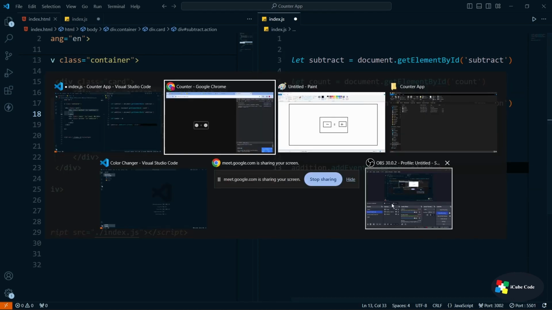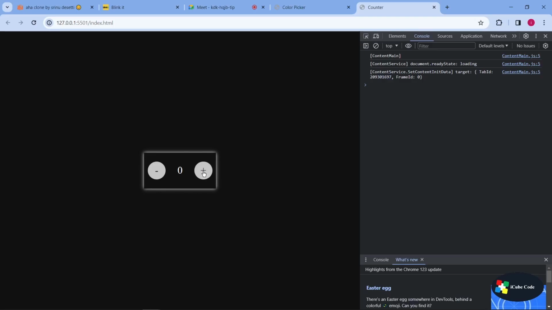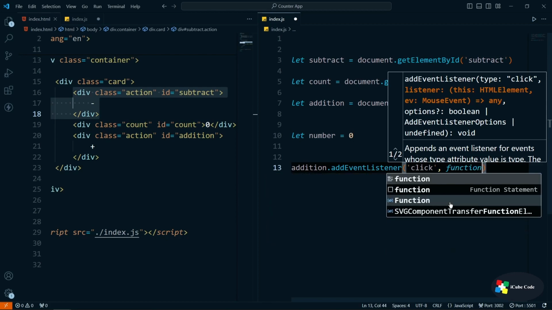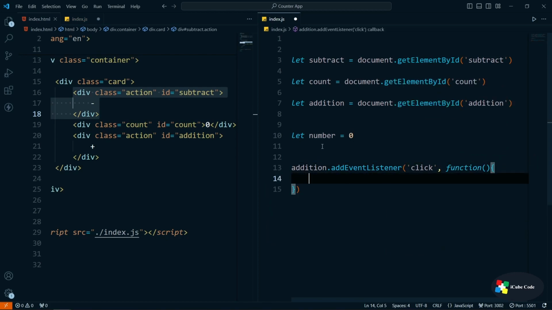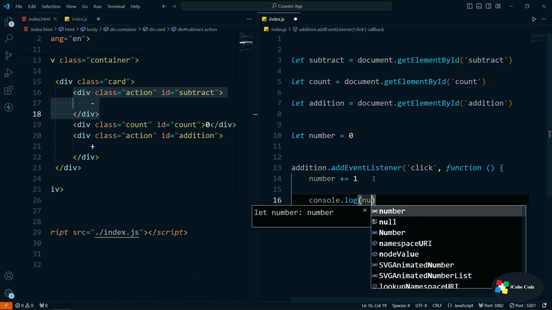Whenever I click on this, the increment action should happen. Similarly for the subtraction, if you click on it, the decrement should happen. So first thing is click, comma, and then we'll have a function. Inside this function I'll write number plus-equals 1. We have this operator plus-equals, which will increment the number by 1, adding to whatever existing value is there. And let's log the value as well, so let me log number.